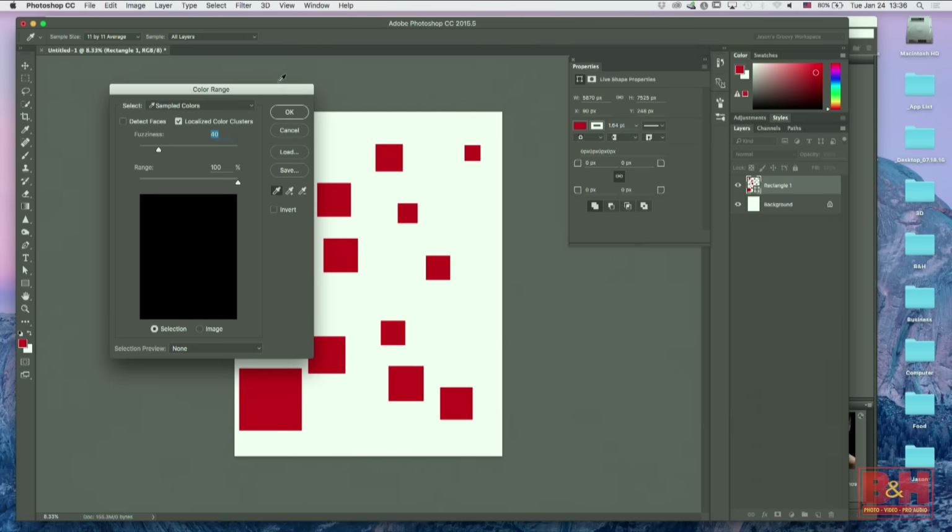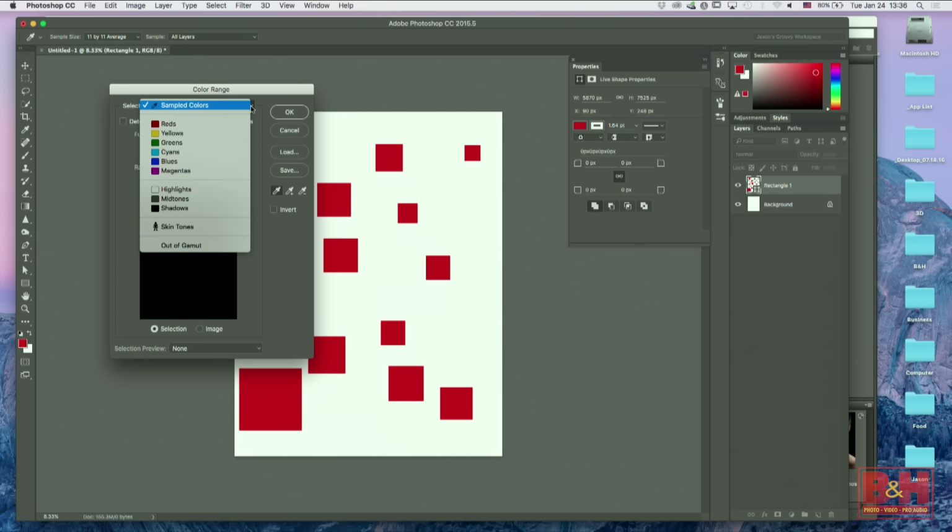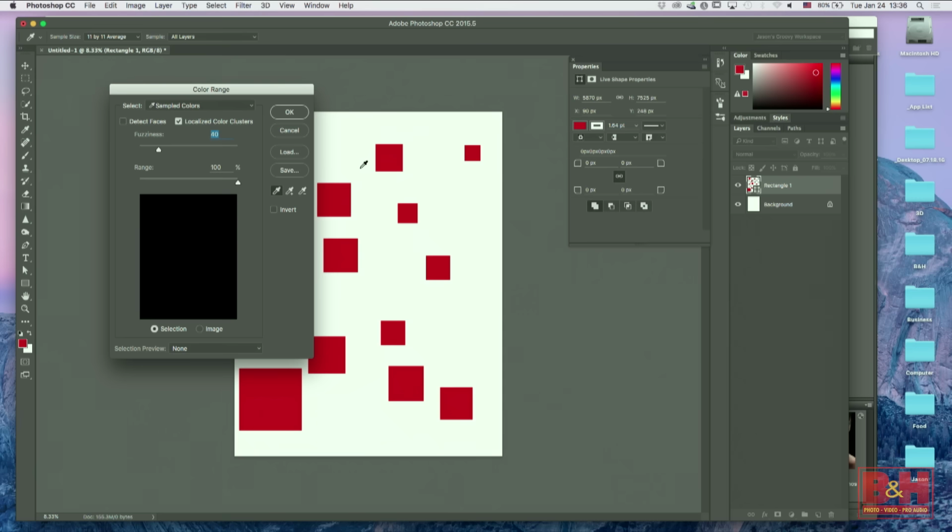Okay, so on top, you have sampled colors. You could choose individual colors, or you can choose by density, or you could choose skin tones. For now, I'm going to do sampled colors. And then down here, of course, detect faces, which we don't have here, but you could. Localized color clusters is usually what I like to leave on. And then you get to fuzziness and range.